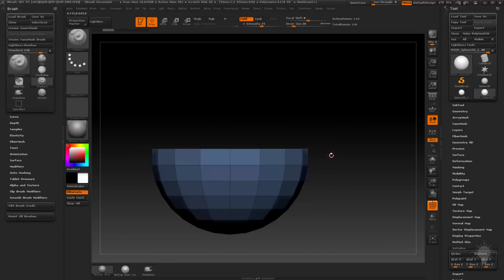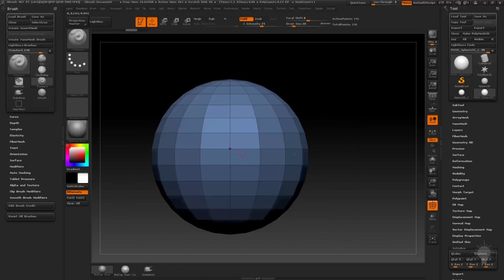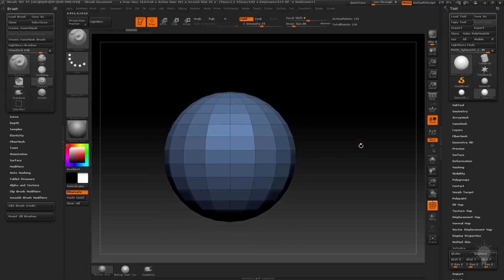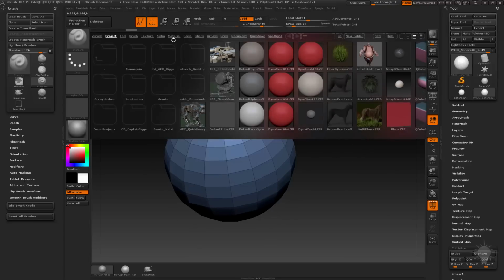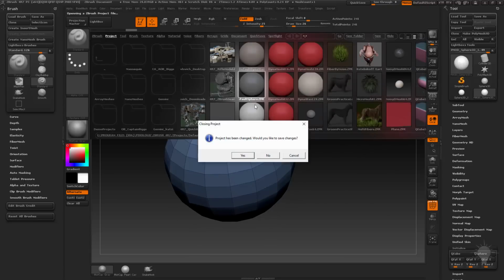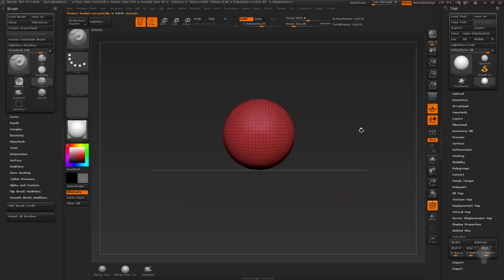Now, of course, when I did the H Divides and the V Divides, it didn't make us a very divided down the middle sphere. So what I'm actually going to do is hit this comma key, and go up here to Project, and you're going to see a default sphere in here. I'm just going to double click that project. That'll load up a project.